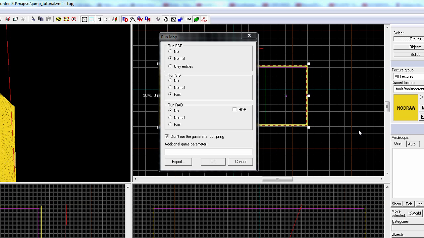So to summarize, if you want to have super fast compile time but still be able to test it, use this setup, and although the lighting will be full bright, it's still playable. And if you want to test it with lighting, just change it to fast, and also for your final compile, set everything to normal. So that wraps it up for this part of the tutorial.